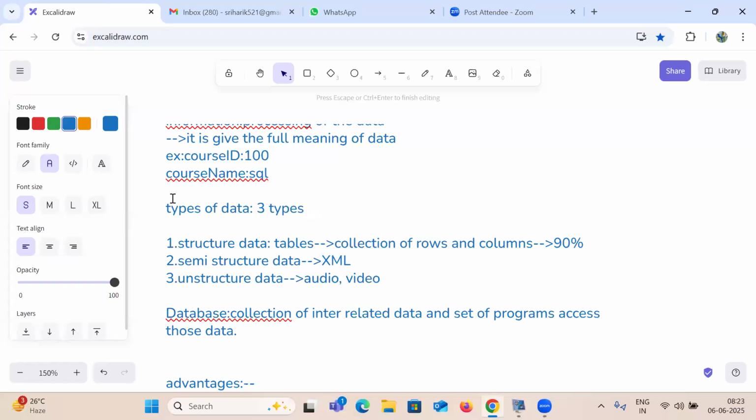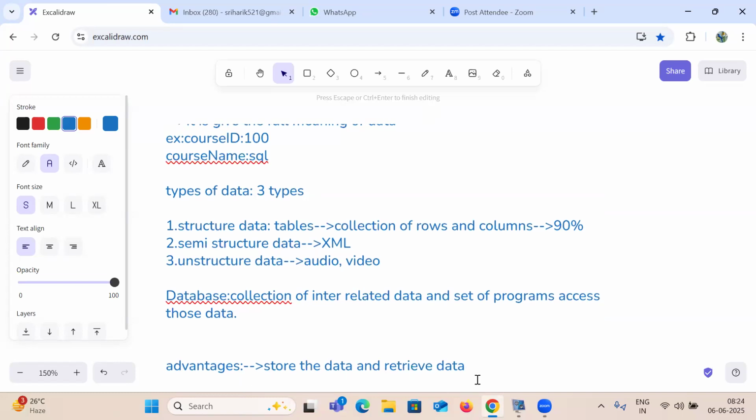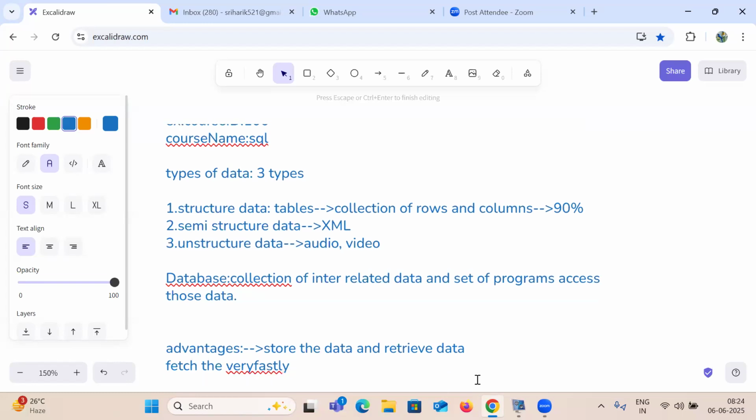The first one is storing the data and retrieving the data. So this is the first advantage. The second advantage is fetching the data very fast. And the third one is security. So these are some advantages of the database.